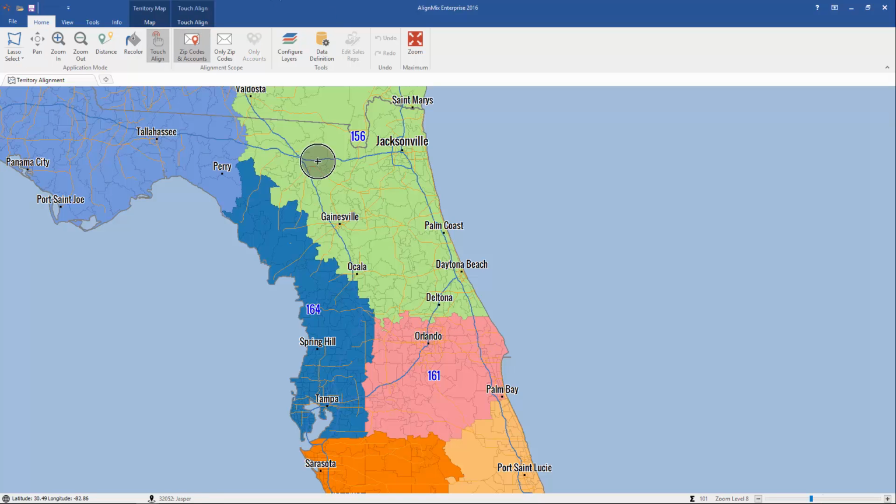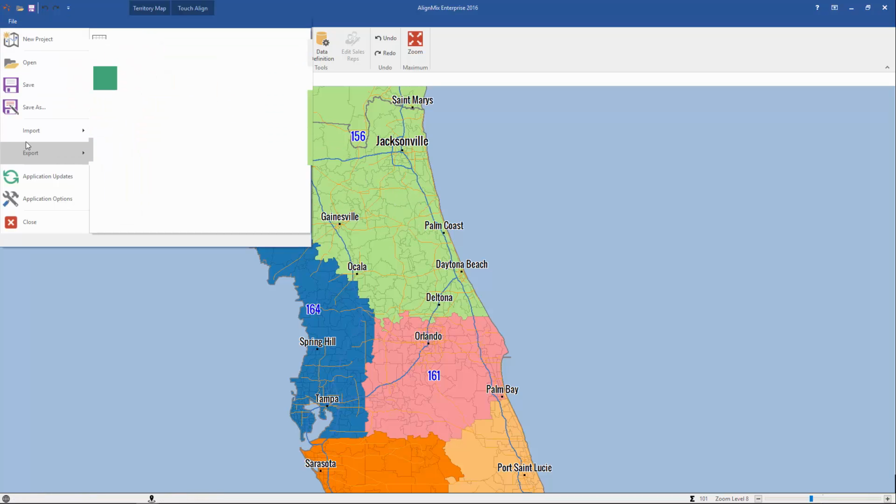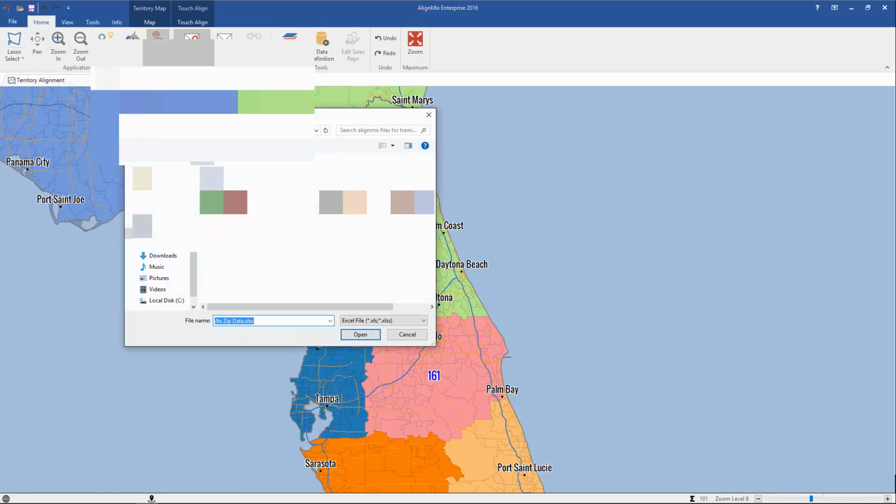Now, I can do that by hand and simply use this Touch Align tool and do it like so. But if I have a list, let's say theoretically in that list there's other changes that affect all the other zip codes, you wanted to use this import process. So to do that, click File, then Import, and Import Data.